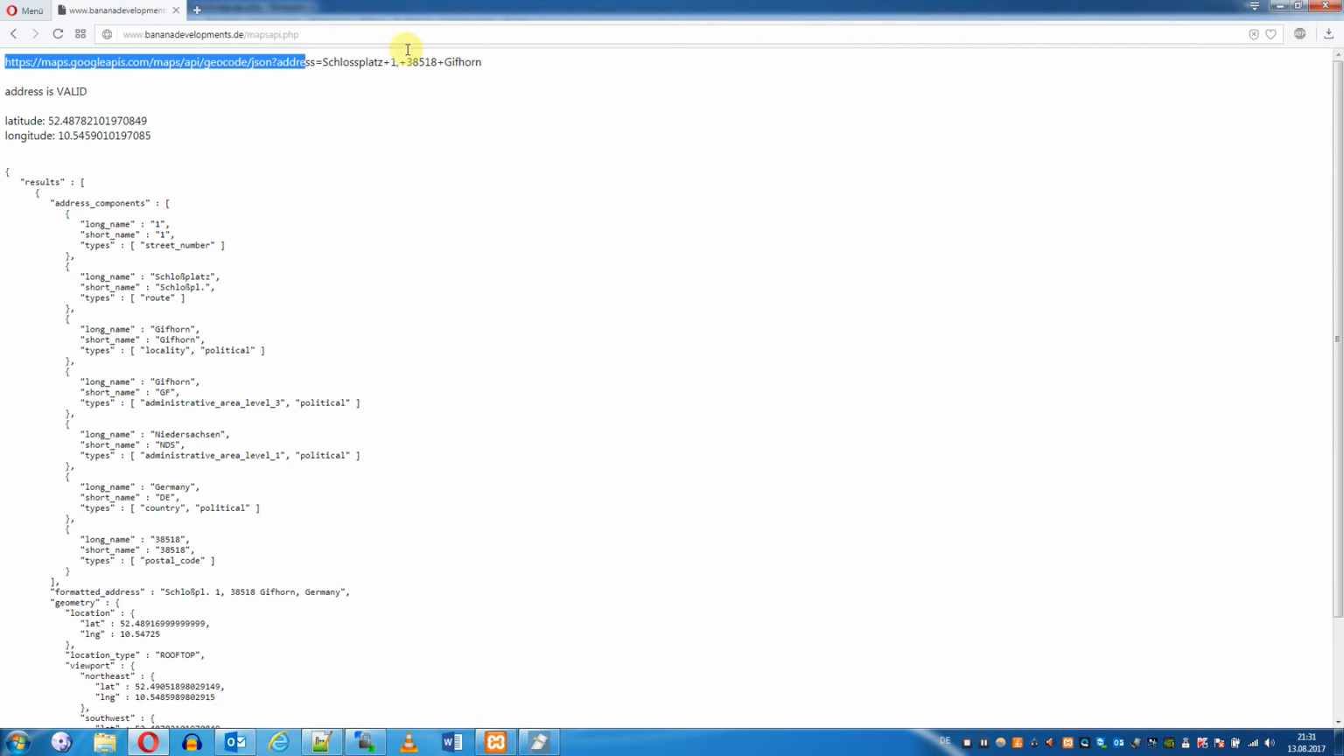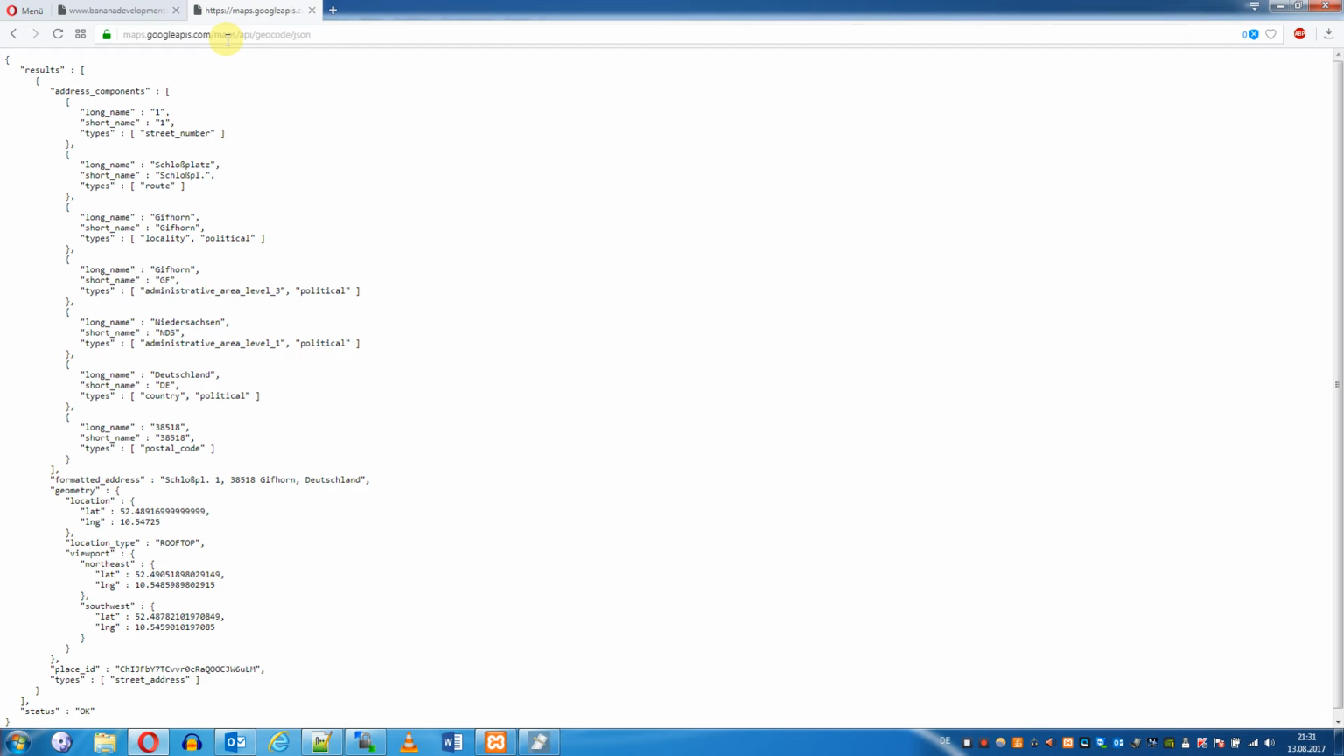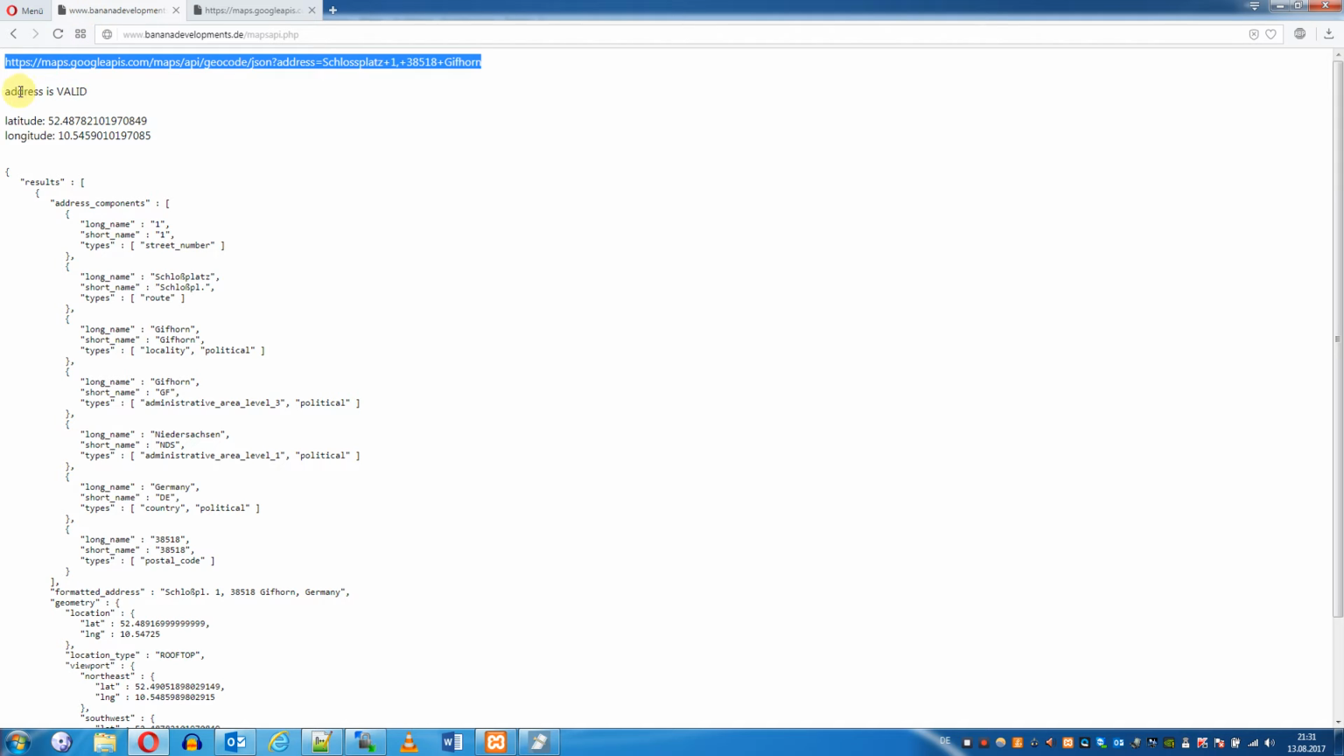Okay, so this is the generated link. We can also call it here. Same. Address is valid, has been found. Latitude, longitude, and this is the output from the page. Same as here.